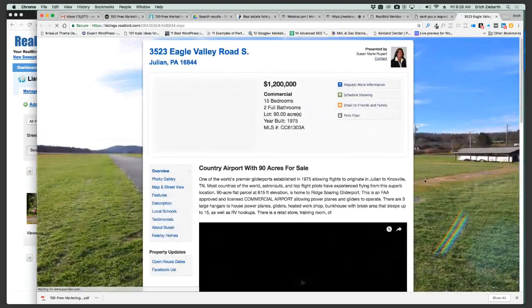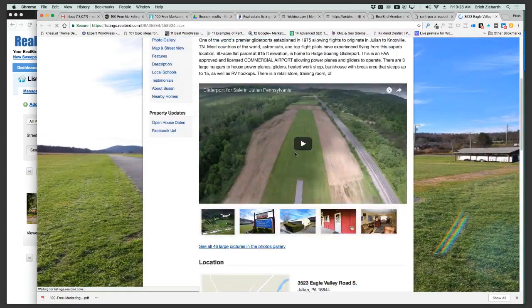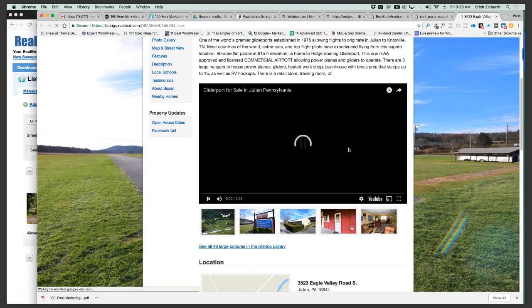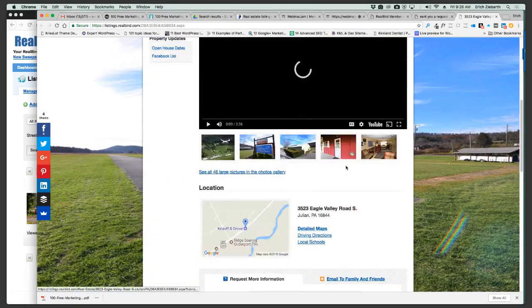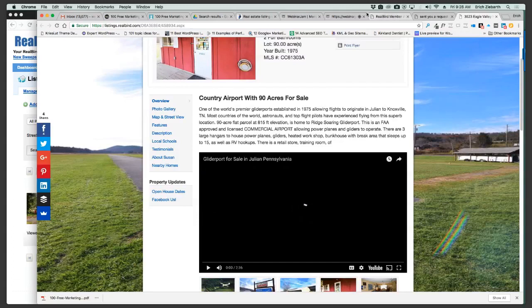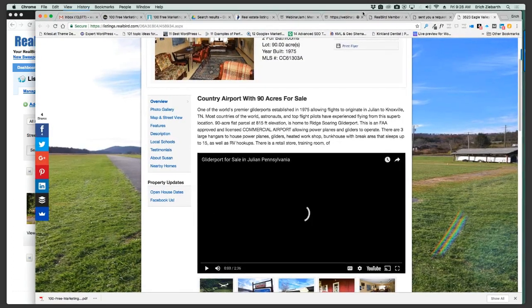And here's that listing of this awesome glider port for sale. How cool is that? Want to buy a glider port? It's an awesome place. Most of the NASA astronauts actually did training at this glider port here in Pennsylvania. It's really cool.